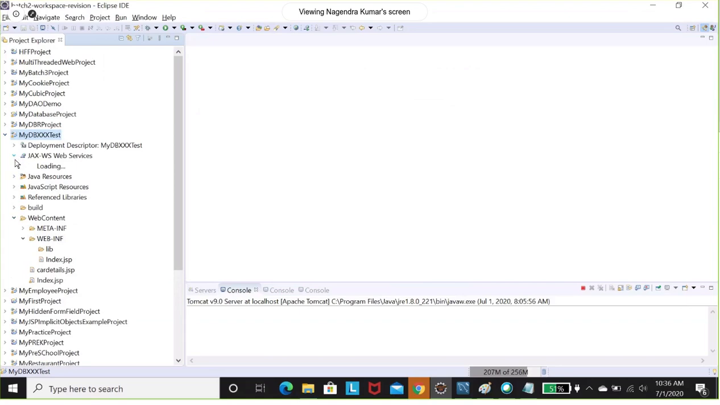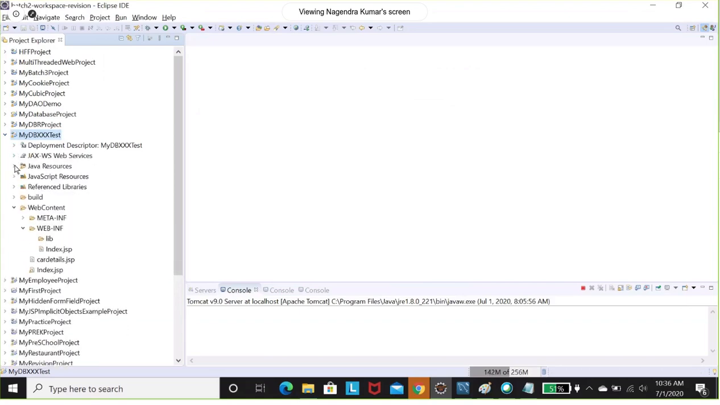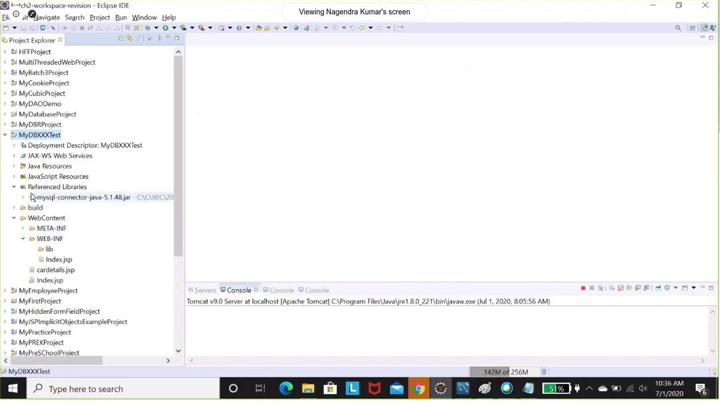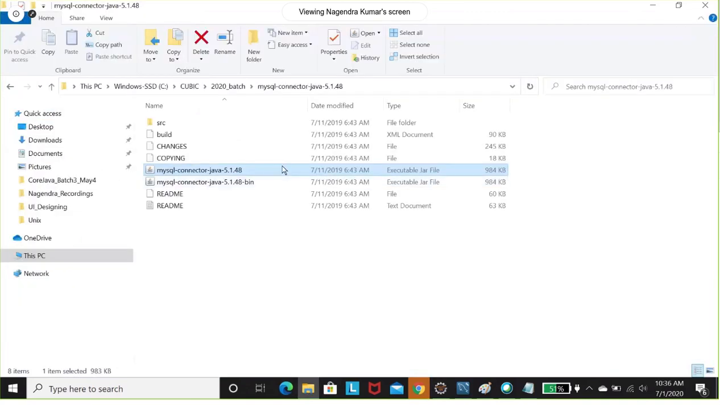And you can see it here also. You can see the respective things. If you expand each and everything, in reference libraries, it is getting popped up. You can see the MySQL connector jar. Okay, for adding the jar, let me add to another project. File path. See, you can see it. You can save it anywhere.